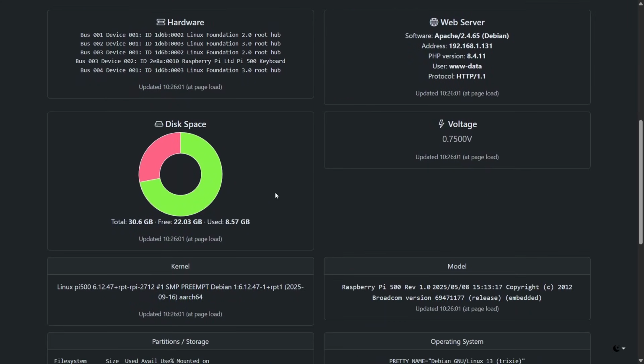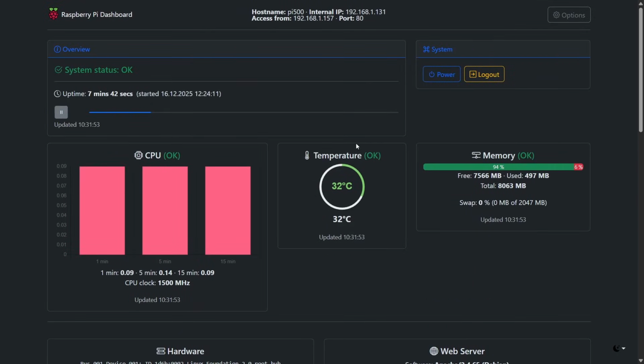I can get an idea of the hardware, the disk space, the voltage, everything, all from just opening up a web page that auto updates as well. So I've got the uptime, and it auto updates every so often to give me the latest information. So in this video, I'm going to show you how you can install this on a Raspberry Pi. It's really easy, and then you've got access to all that information just by opening up a web page.